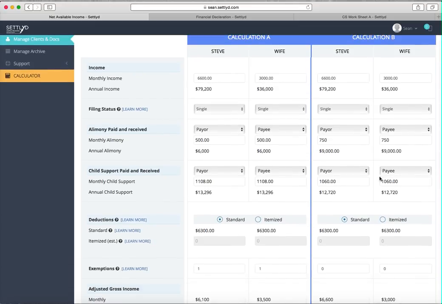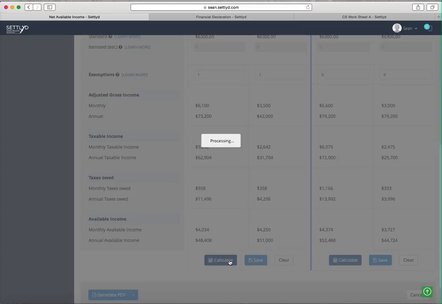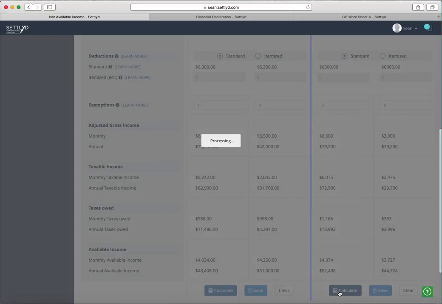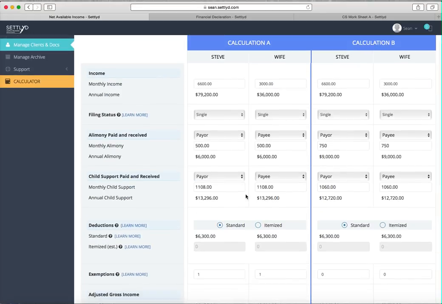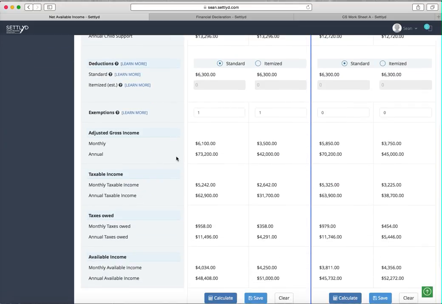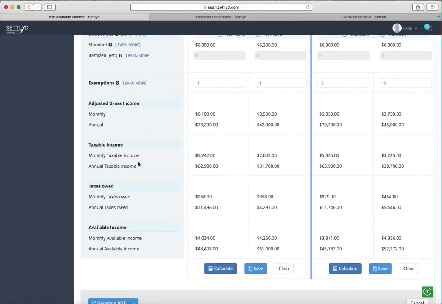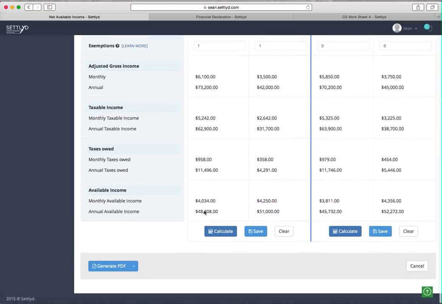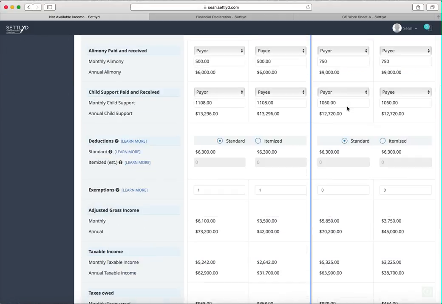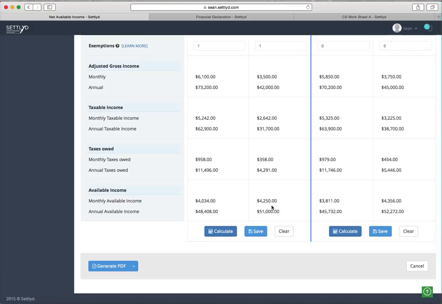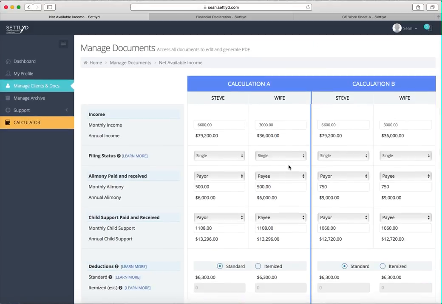So what we're going to do is a comparison here, and when we come down here and press calculate on each of these, it's going to show these income figures, these alimony figures, these monthly child support amounts. It's going to show how much the adjusted gross income is each month, the taxable income, taxes owed, and more importantly, it's going to show who has what down here. So if we see at this particular amount, in all of these numbers, Steve, if he was paying $500 or $750 a month, would have less income than his spouse.